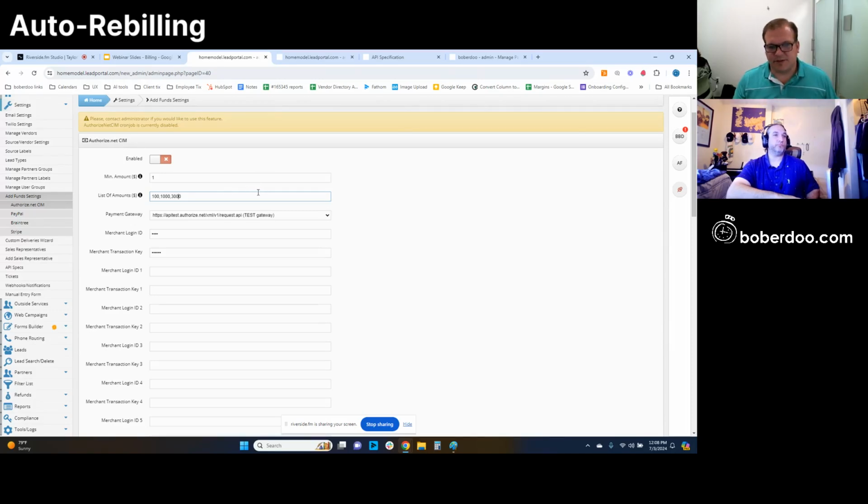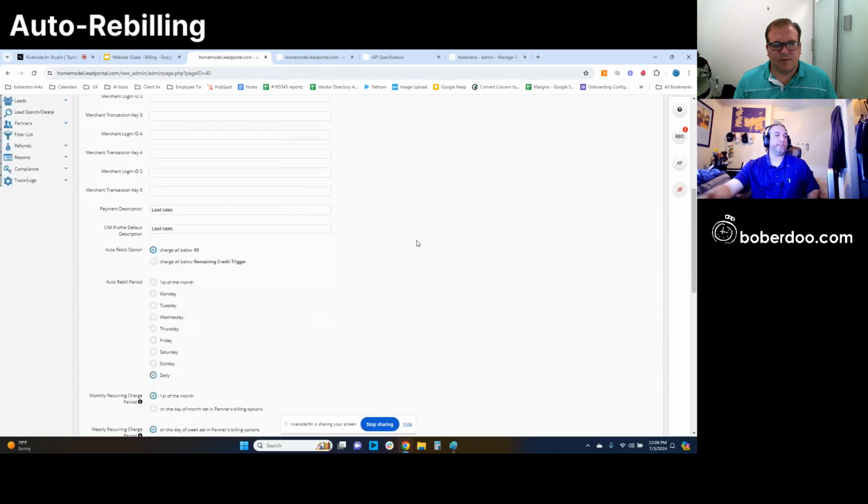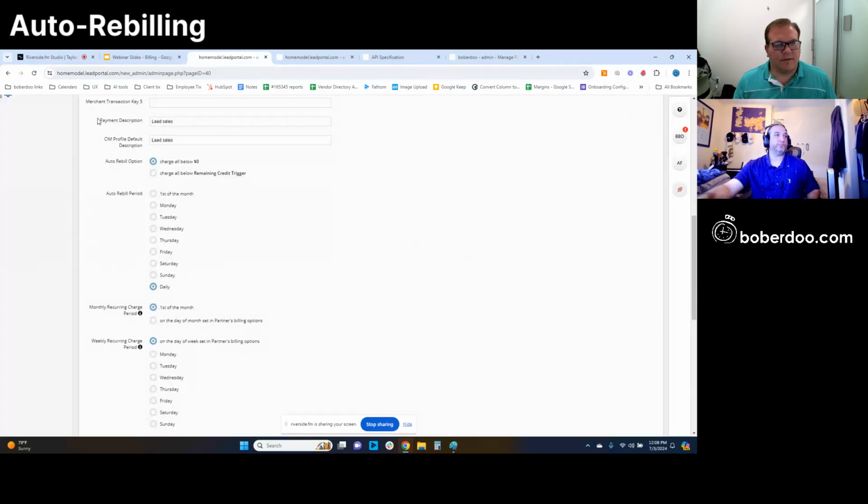Both of the options are available across all of those gateways. Then you have whether it's a test or live gateway, and then your specific credentials. These are found directly in your respective merchant account. And so what we're really looking at here, you'll see there's options for multiple merchant accounts, but then we have the descriptions. These are going to be the things that show up. So lead sales or something like that would be what would be entered there.